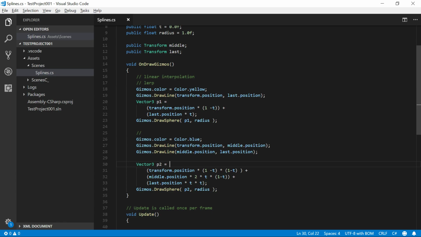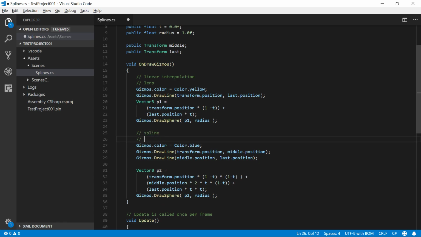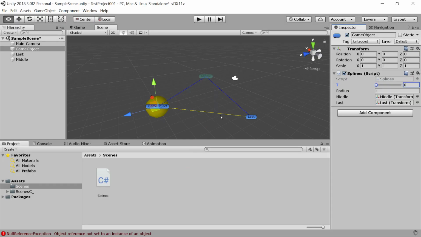As you can see, the linear interpolation isn't much different from a spline, or sometimes it's called a Bezier curve or spline. This is essentially the same thing, except we're going through a middle position to get to the end. So let's see if that works. Let's set that one to blue. So I should have the yellow ball and the blue ball now. Let's have a look. There it goes. There we go.